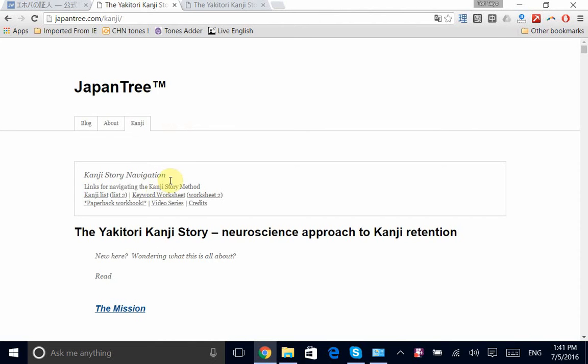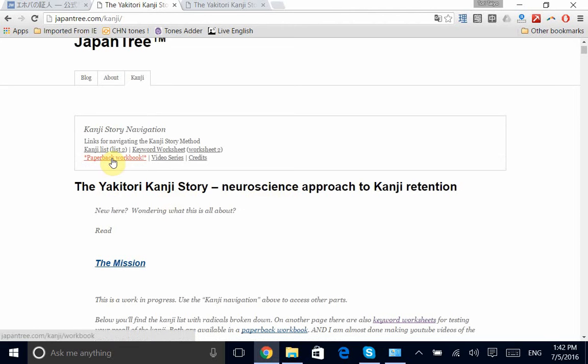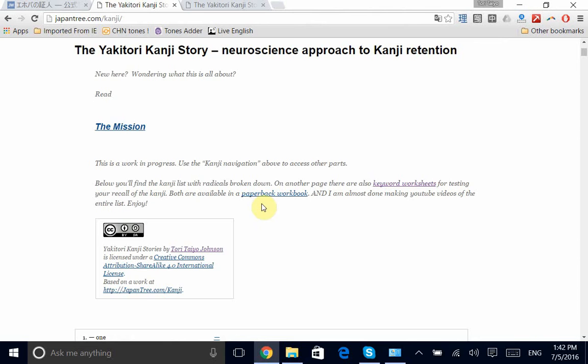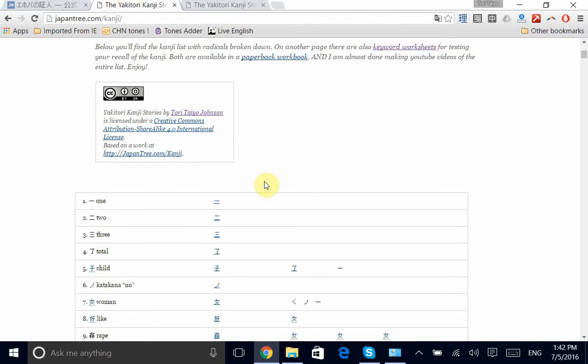So JapanTree.com. Up here we have the kanji story navigation. We've got a list of the kanji, and also a list of the keywords, worksheets for practicing how to write the kanji, and a link to the paperback workbook and our video series. This is a neuroscience approach to kanji. I'm going to show you quickly how to use this kanji list to study through the kanji.